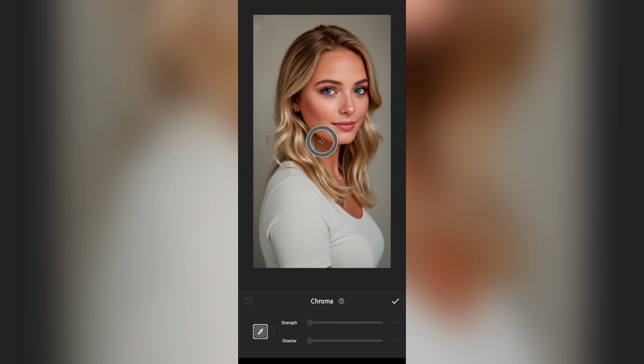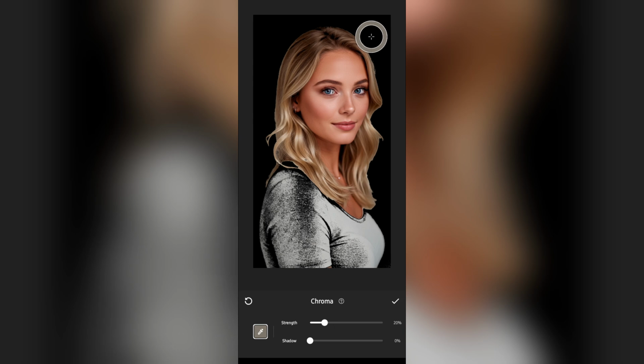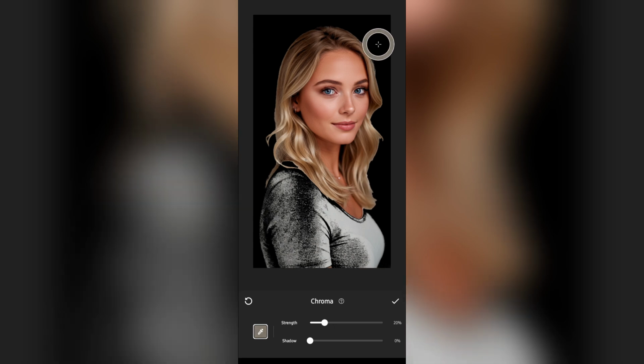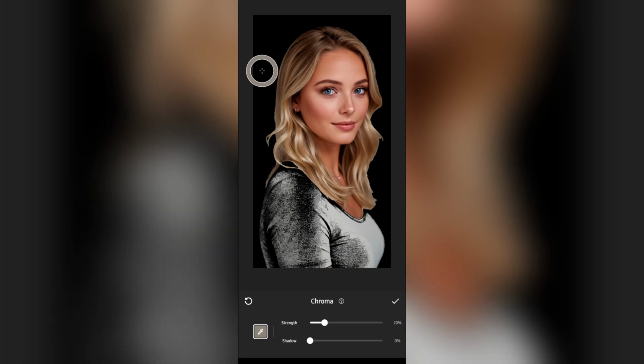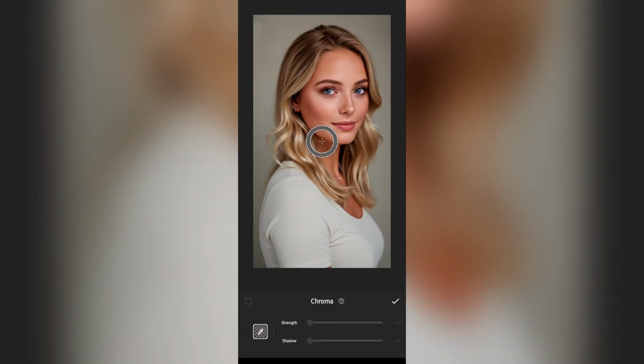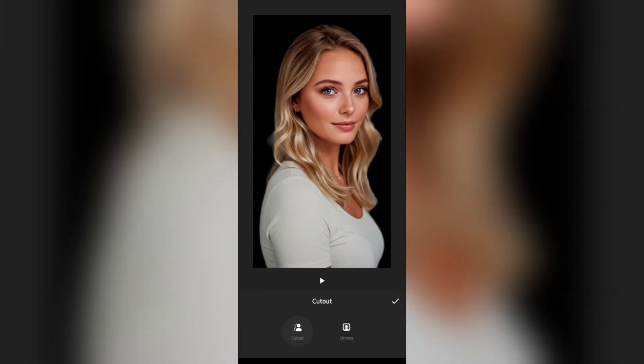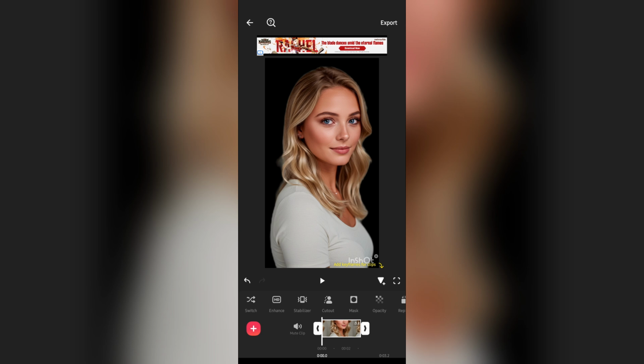Now select chroma, and what chroma does is whatever color you select, it will recognize the pattern of that color and it will remove all of the similar color from the whole picture. Now use this feature if you want, or use the cutout directly. This way you can easily remove background in InShot.